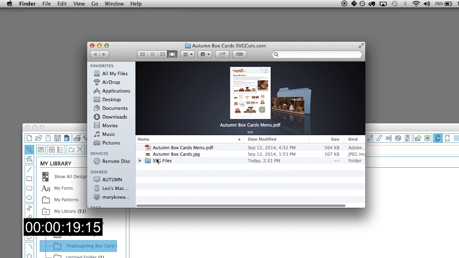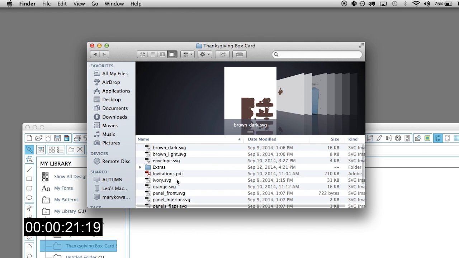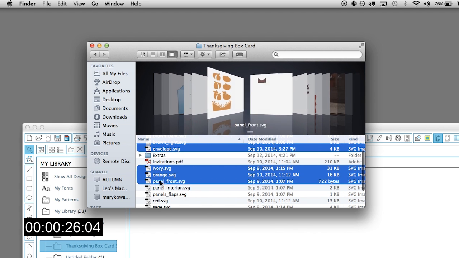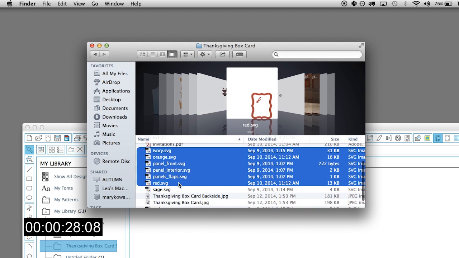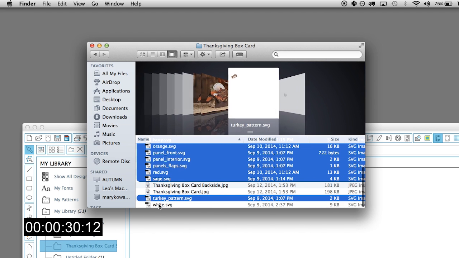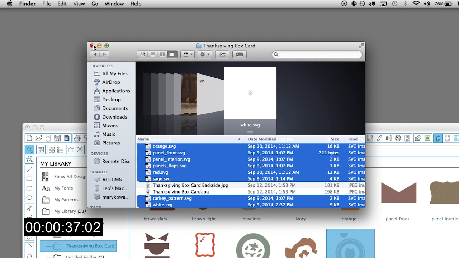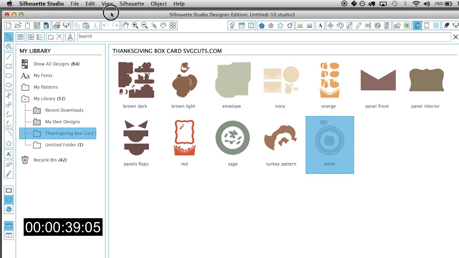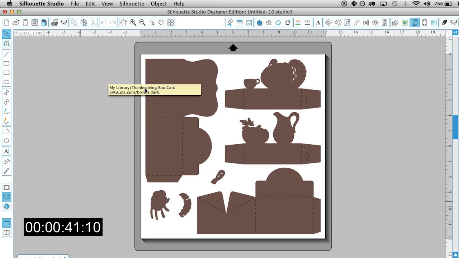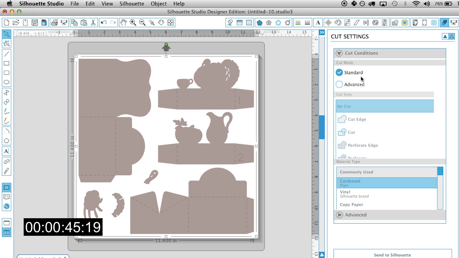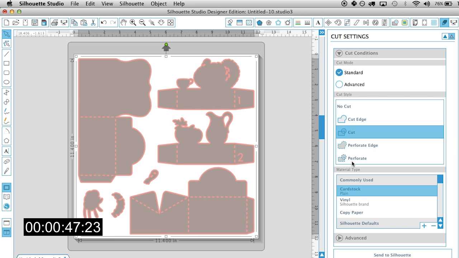Okay, and I'm going to head over to the desktop for a second. I'm going to go into this folder that contains these SVG files and select just the SVG files. Then I'm going to drag and drop them into the library. So I'm pretty much done with this. The files are now loaded. I can double click, and then all I need to do is set the cut setting. I need it to cut. Set it to cardstock, so that one's ready to cut.